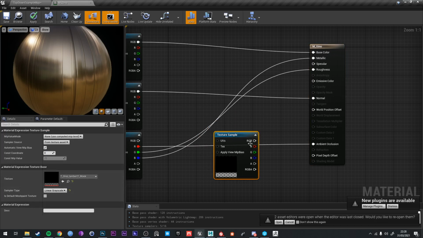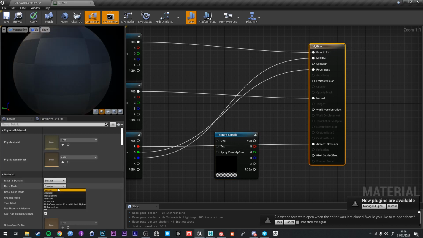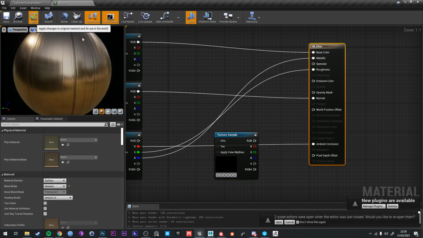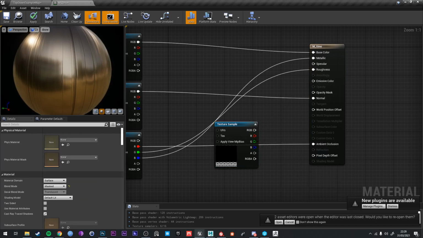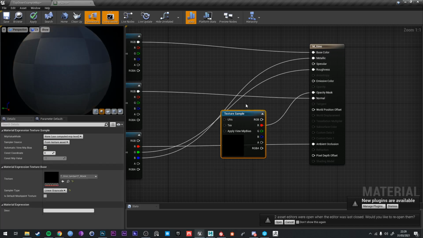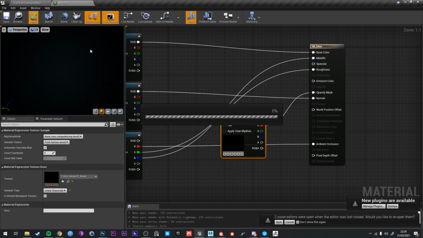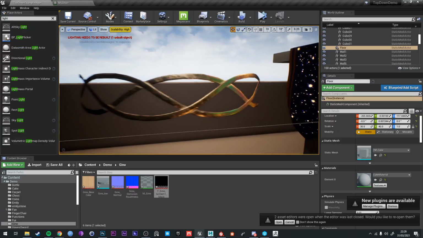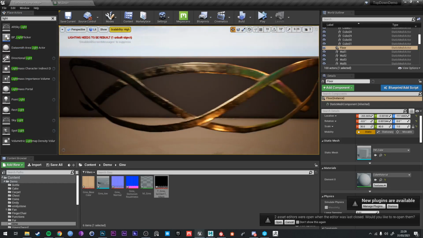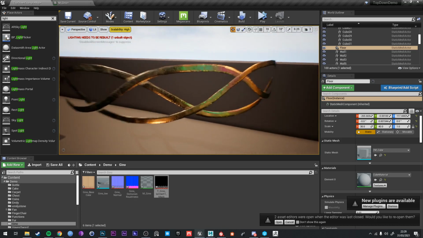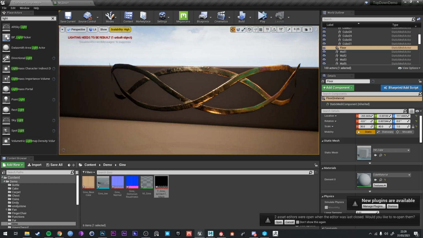So what are we going to do? We're going to set this to masked and hit apply. And then we're going to take, this is a grayscale, right? So all 3 channels are the same. So we should just pick any one of these, red, green, blue. I'm going to use red. It's a standard thing to do. Set the red into opacity mask. Apply. And let's go back into the world. And we can see we have this result. That's really cool. That looks good. We still have our baked normal information when the light moves. We're going to get dynamic lighting on the material.